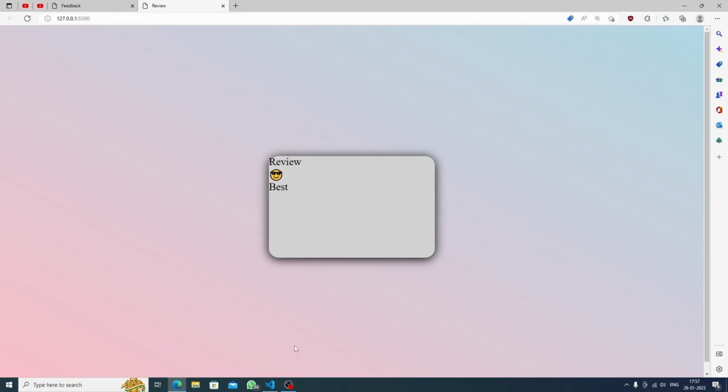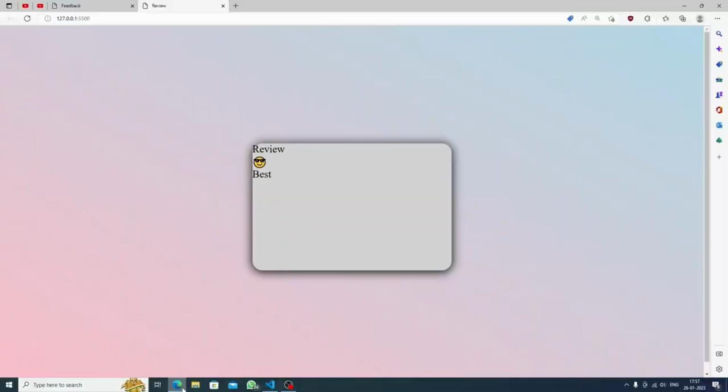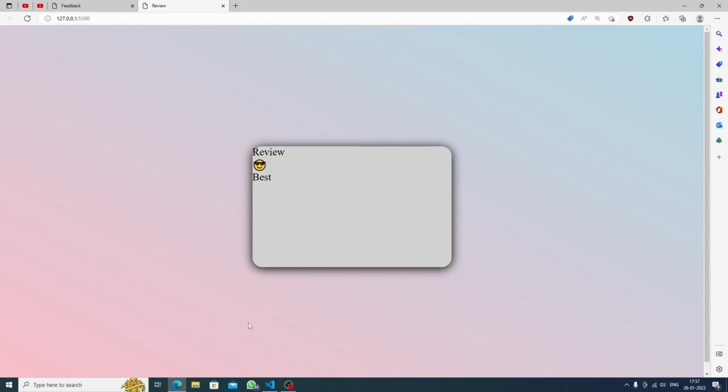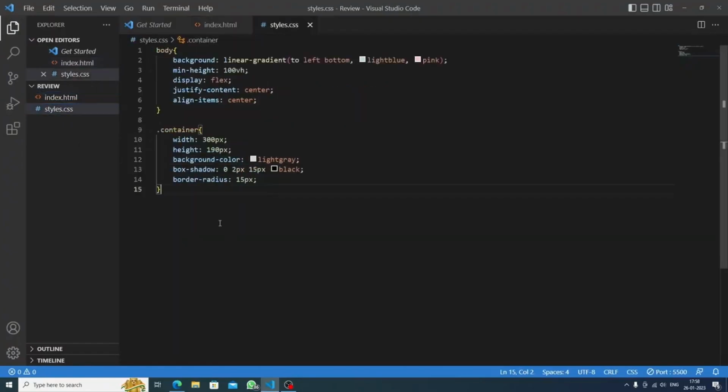Okay, I think it's looking somewhat small, so we will increase the width and height. Let's do 300 pixels width and 200 pixels height. I think we should decrease it, let's say 190 pixels. I think now it's looking perfect. So now we will target the heading. Let's target.